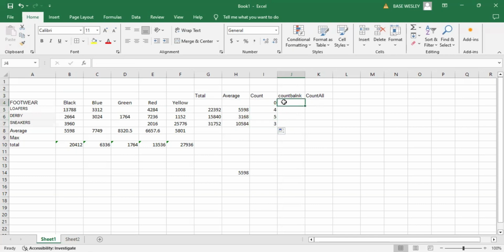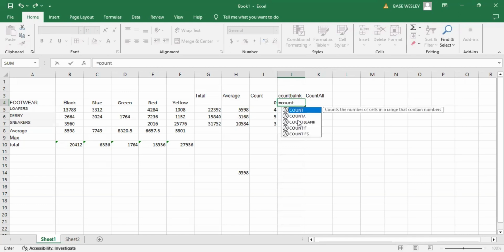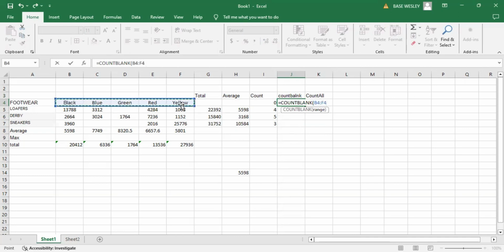And there's this function, which is called COUNTBLANK, which counts the number of cells that are empty. So let's try that one as well. COUNTBLANK. And then let's highlight here.